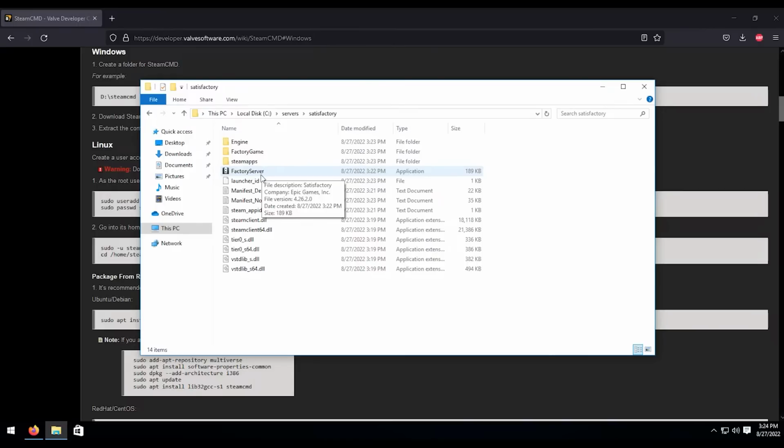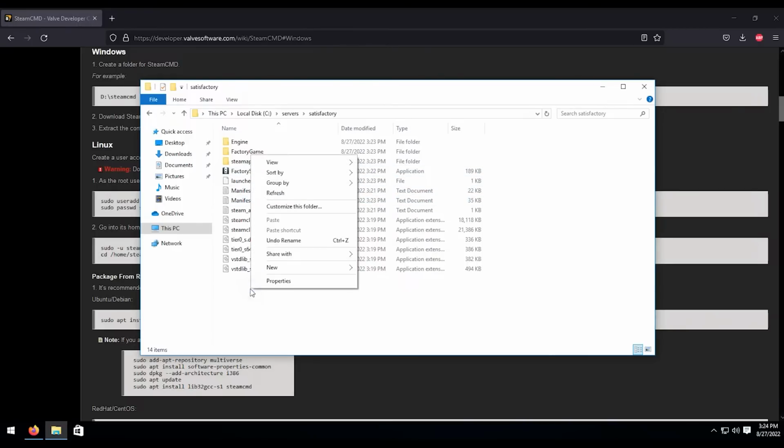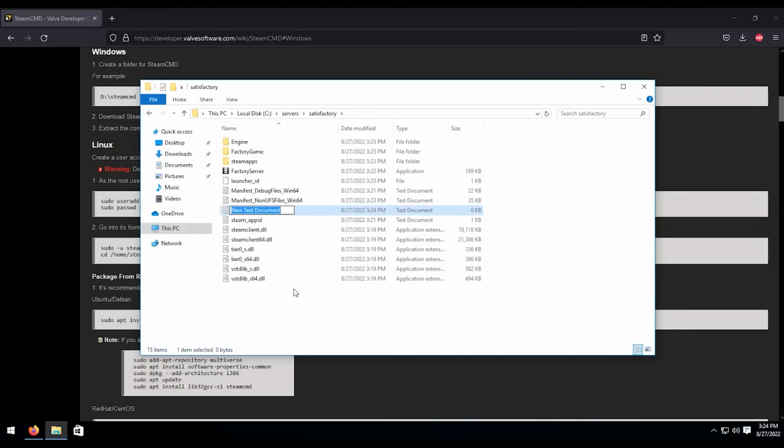Next thing we need to do is create a little batch file to actually start the server. For Satisfactory's case, this is relatively simple. Alright, so what we're going to do is right click, create new text document. We'll call it start server.